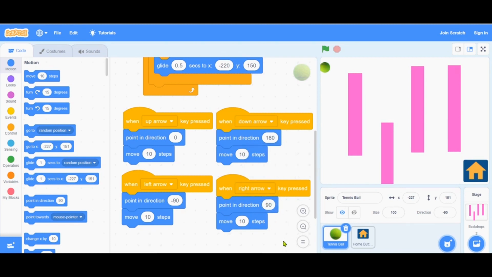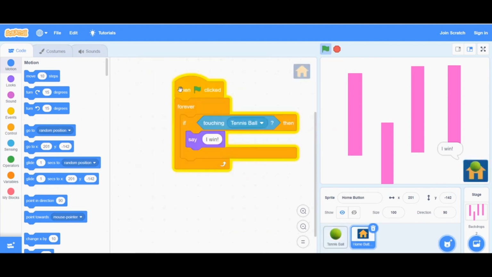Okay, I think I've got it all figured out. Let's see if it works. I'll hit the green flag. So on my keyboard, I'm going to push the down arrow. Looking good. I'm going to push the right arrow, and let's see what happens. Oh, look at that. When you hit that color, it's going to glide back to the starting point. And if I come to the home button, let's see. There it says I win. Because remember that home button code? If touching the tennis ball, then say I win.